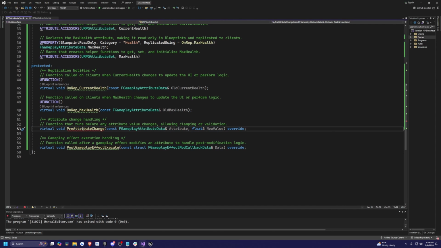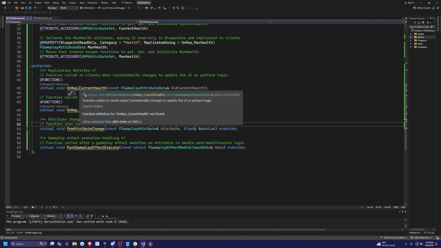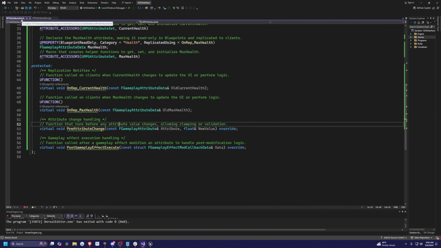And one issue that I made is for the PreAttributeChange, get rid of this data over here. We don't need that. It's just going to be an FGameplayAttribute. And now you'll see all these green squiggly lines, and that's just because we haven't actually defined it. So our header file, our RPGAttributeSet.h, is good for declaring our functions, but we haven't actually implemented it in the corresponding source file, which is going to be our C++ file.